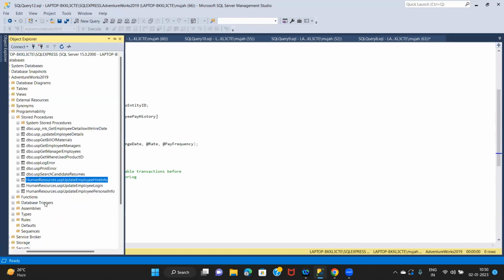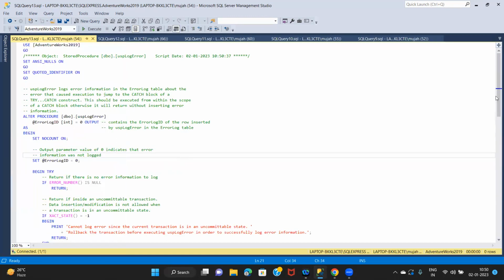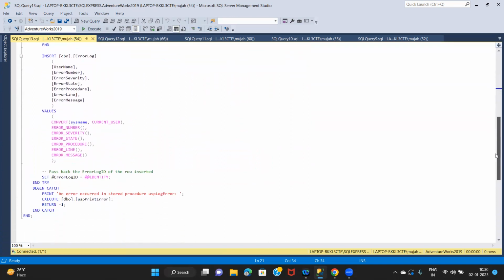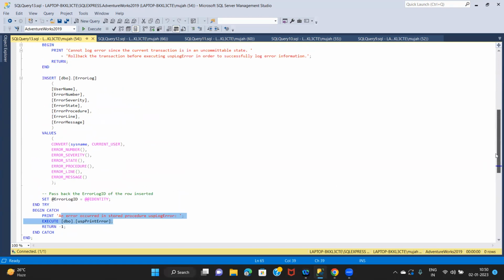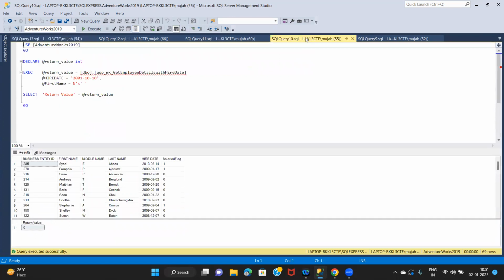In the USP log error stored procedure, it will log the error. An error occurred in the stored procedure. What is the error? It logs who was executing the stored procedure and the error number, severity, state, procedure, line and message. So everything will be logged into this error log table. So this is how stored procedures work. We have seen basic examples today.